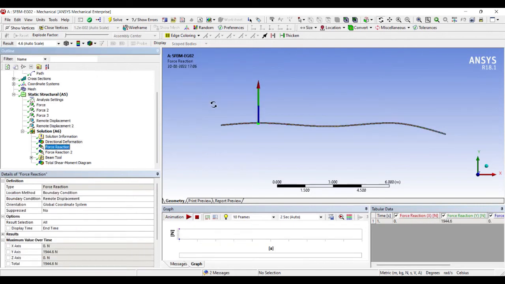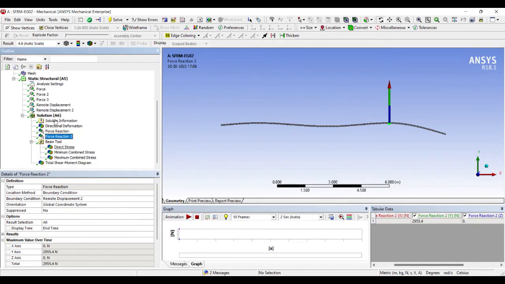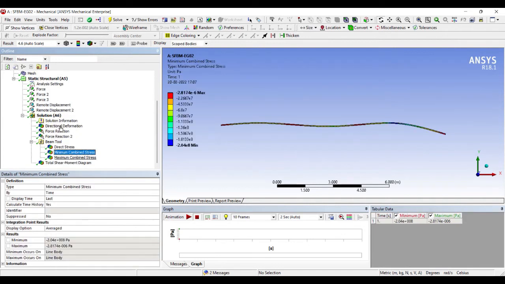Now, I want to see the force reaction at the hinge portion. I can see the value in y direction. It is 1.944 kilonewton or 1944.6 Newton. I also want to see the reaction at the roller end. Here the value of reaction is 2955.4. In beam tool results, I can see the combined stresses. That is the maximum and the minimum value of stresses on this beam.